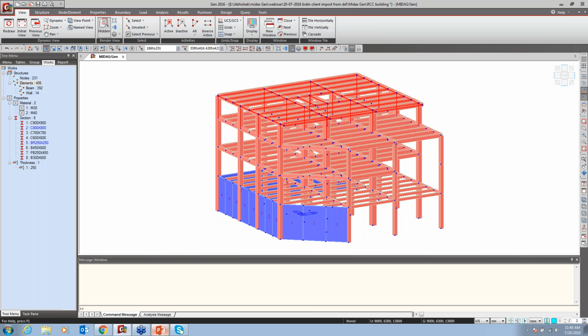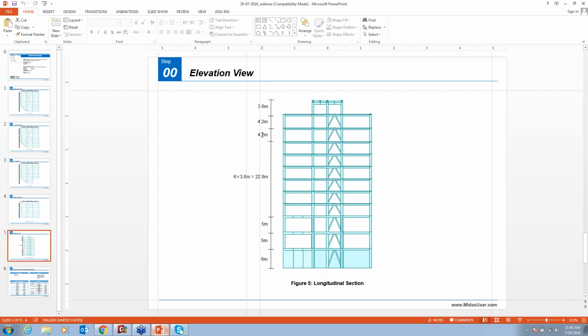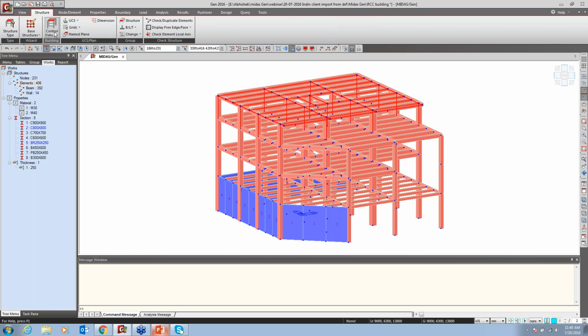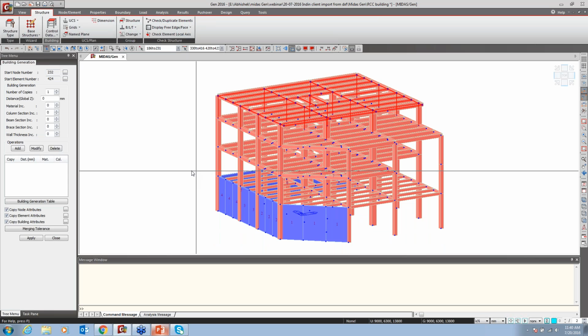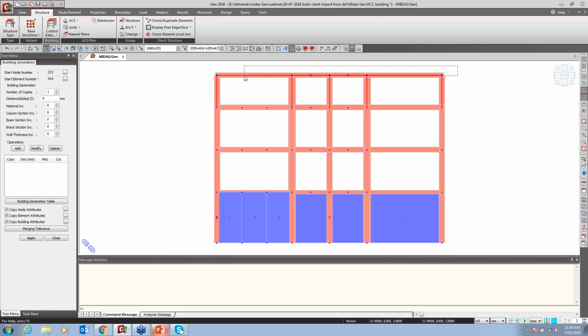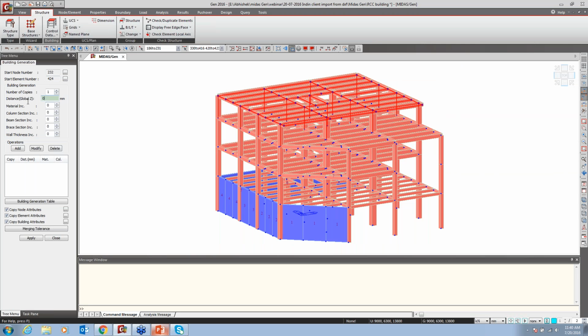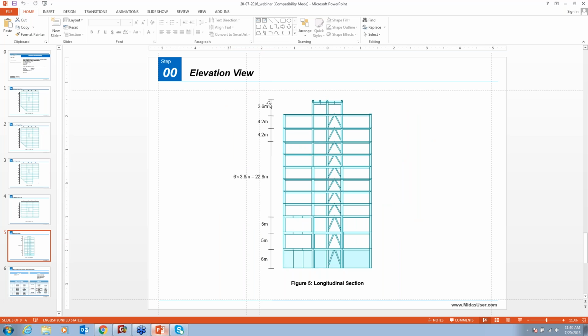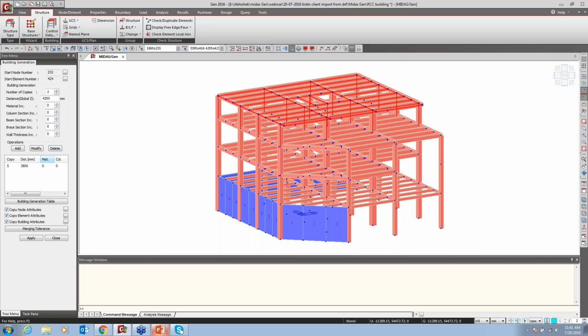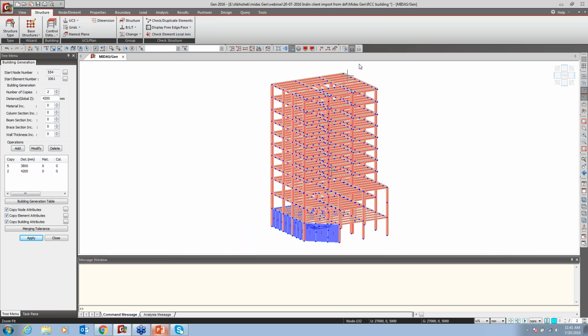One floor. My height is 3.8 up to 5 meter, then 4.2, 4.2 and 3.6. Okay, so what I will do, again I go to structure, control data, say building generation, say 3.8 5 times, because already we did one time. Then one level, that is 4200, sorry, that is 2 times. If you see here 4.2, 4.2 and then 3.6 meter, 4.2 2 times. Now I will just say apply. Now my whole structure is generated.